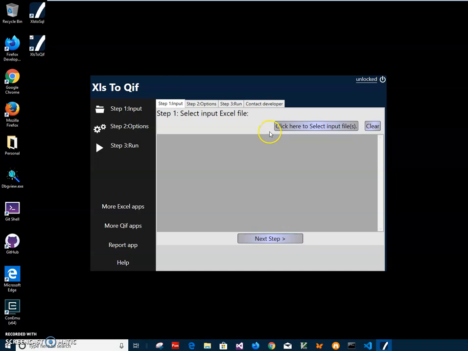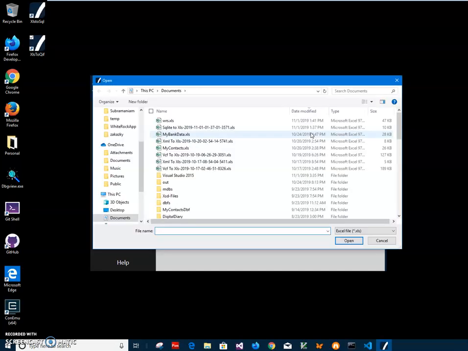So, the conversion is a 3 step process. It's open on step one. On step one, I have to select the Excel file. I'll click here to select the input file. And then I will click on my bank data. Let me show it to you.